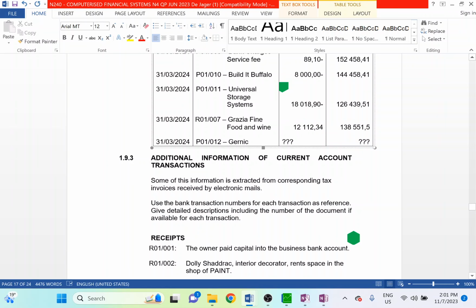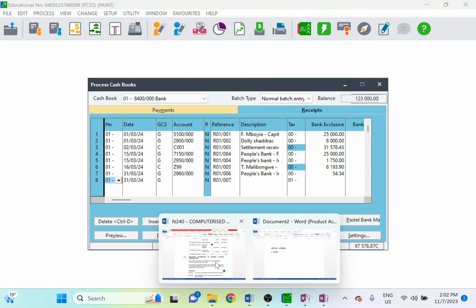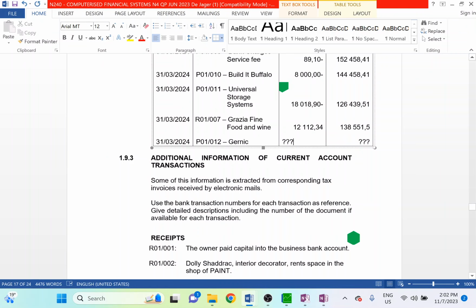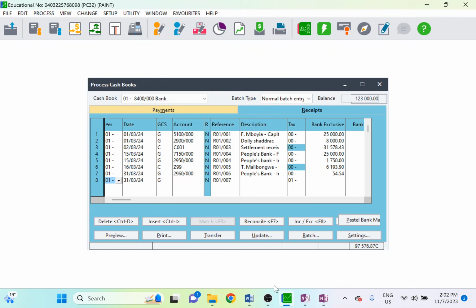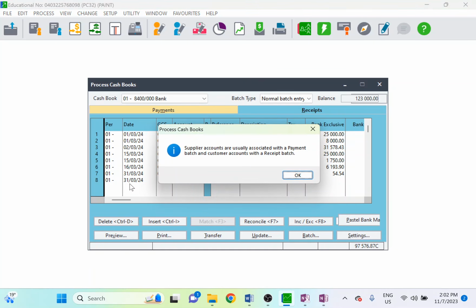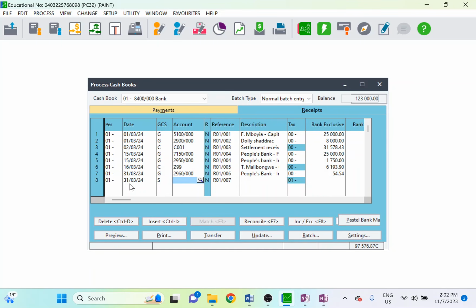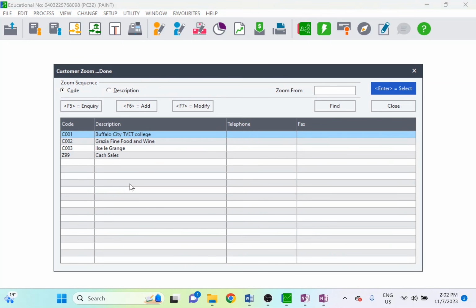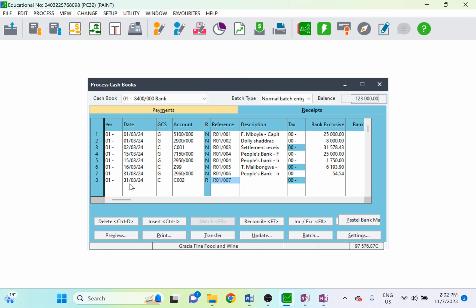So you don't have to go back under process. Before that, let's start by recording the date. Date Grazia, it's on the 31st. Under GCS, it's suppliers. No, sorry, under it's customers. Under account, it's Grazia Fine Food and Wine 007. Under description, settlement of invoice.